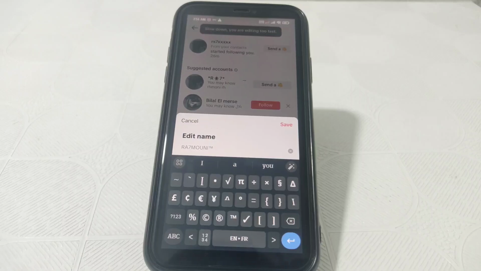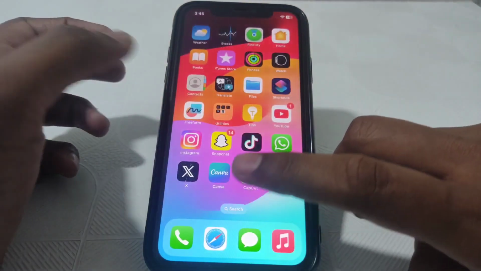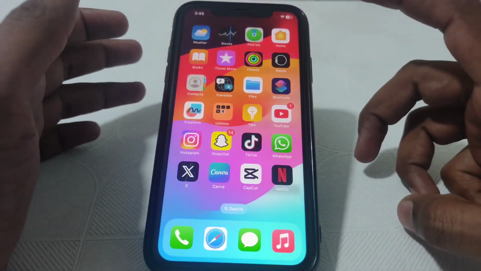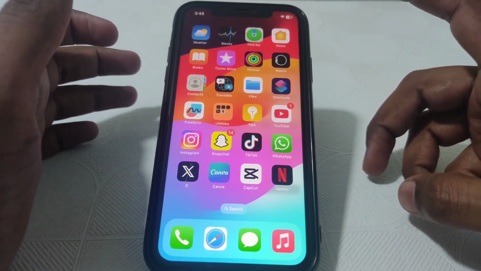Today we are going to discuss how to fix the "You're editing too fast" error in TikTok while changing your name. So if you are having this kind of error on TikTok, how can you fix that? For this, you have to simply watch this video completely.